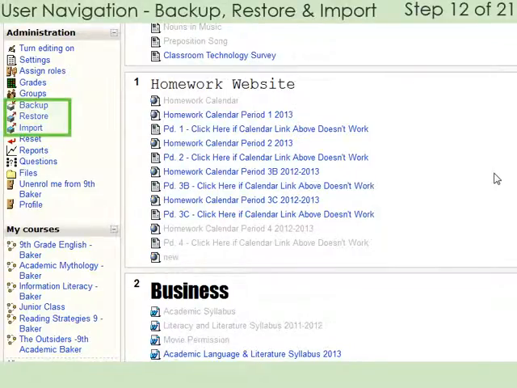Moving on, the next 3 links down are Backup, Restore, and Import. These 3 all deal with your course content, and each does exactly what it says. I'm not going to spend a lot of time here because the event that you may need to use one of these links is slim.